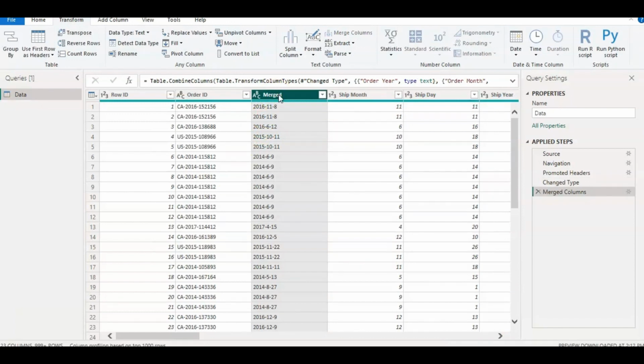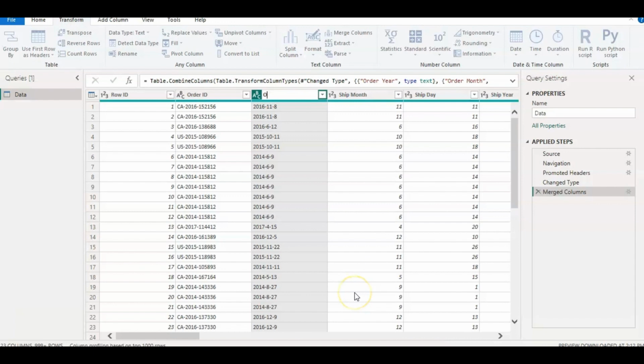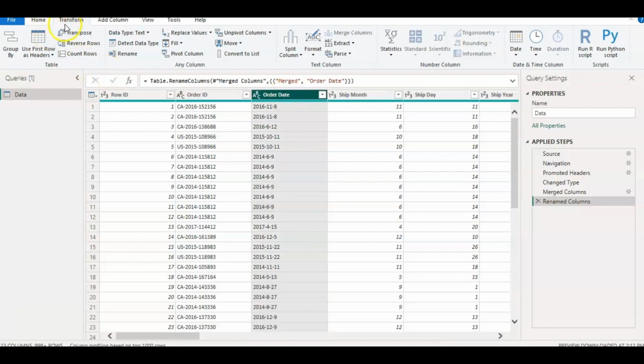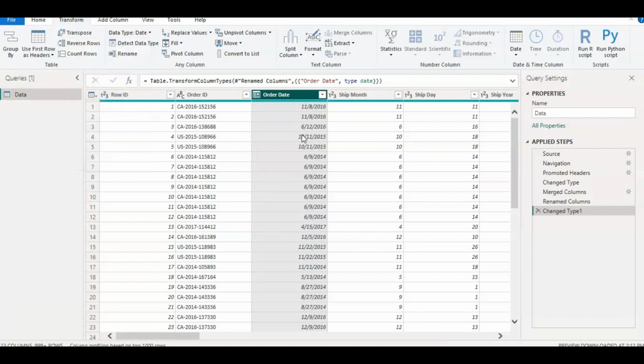Let's change the column name. For that, select the column, then right click, then rename to order date. It's in text data type. Let's make it date data type. For that, select the column, then go to Transform, then Data Type. Here it is in text. Let's select date. Now it's in date data type.